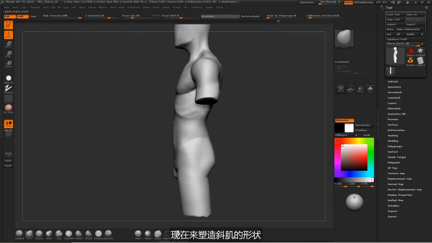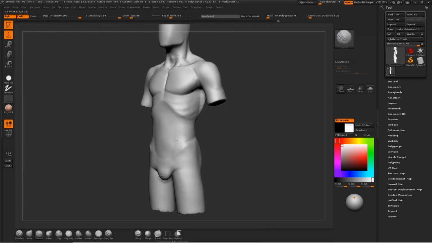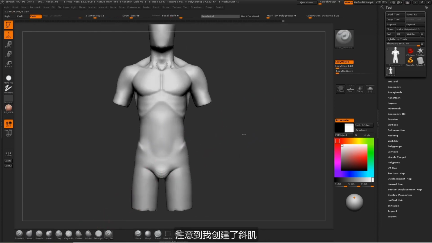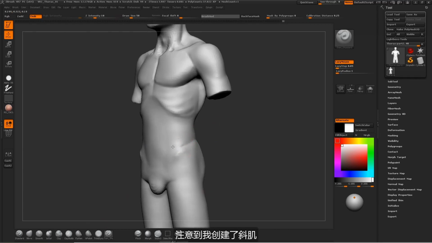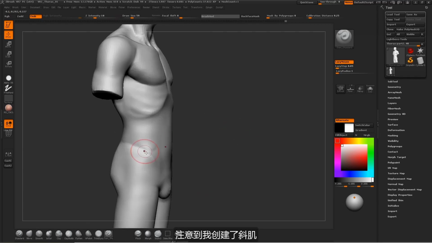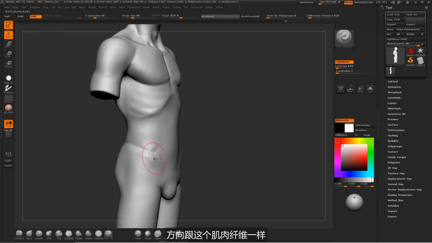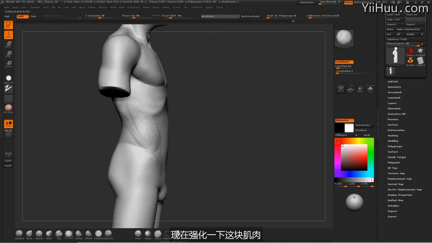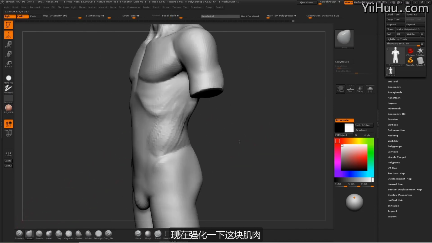Now let's draw the format of the oblique muscle. Notice that I am creating the bottom of the oblique muscle in the semi direction of the fibers of this muscle. Now let's add a little bit of volume to this muscle.